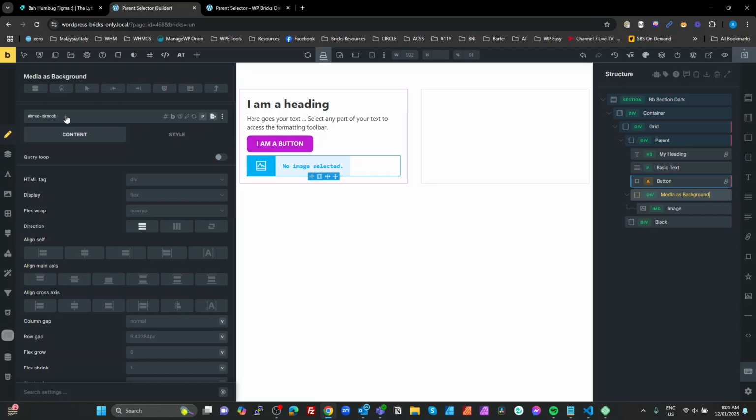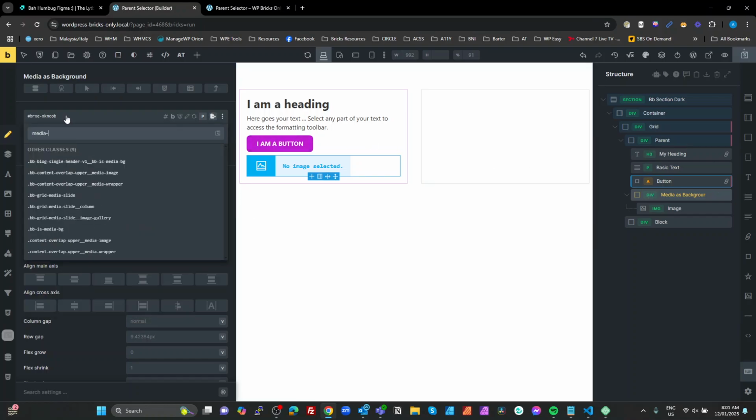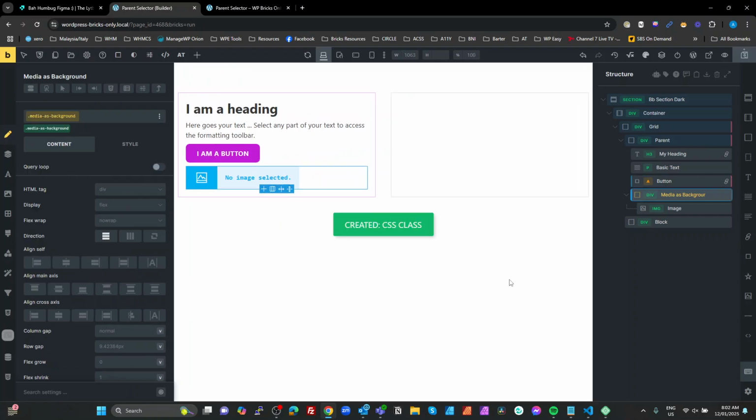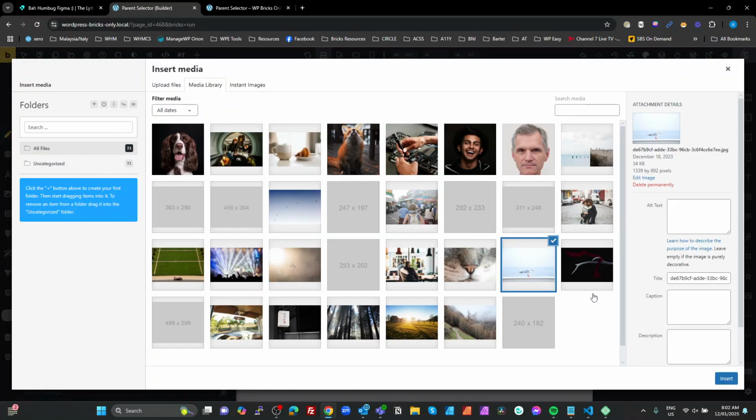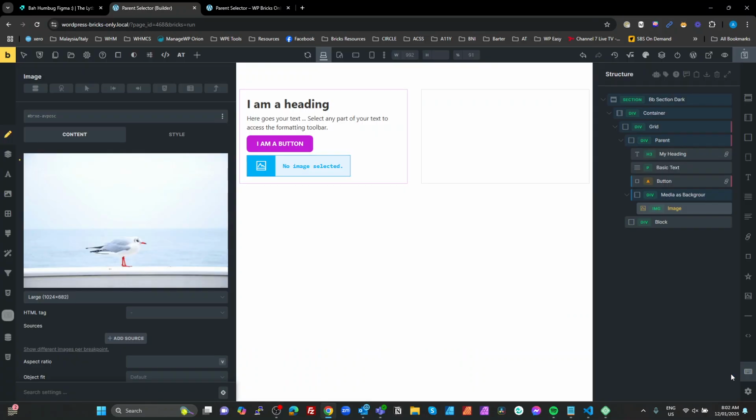Okay, I'm going to create a class for that, and again, you can abbreviate this to IMG as BG if you want, if you're going to remember that in the future and remember what you typed. I like to be more verbose with this. Okay, media as background. So what do we want to do with our media as background? Actually, first thing we want to do is make sure we select an image. So I'm going to select my seagull again. Okay.